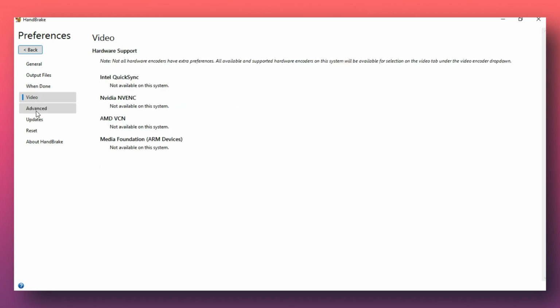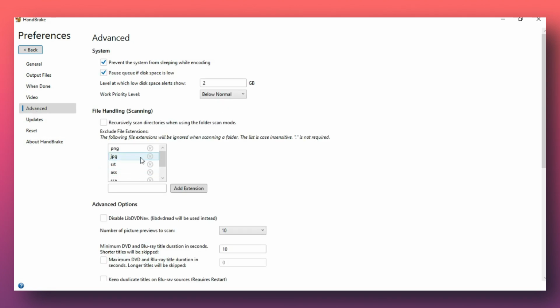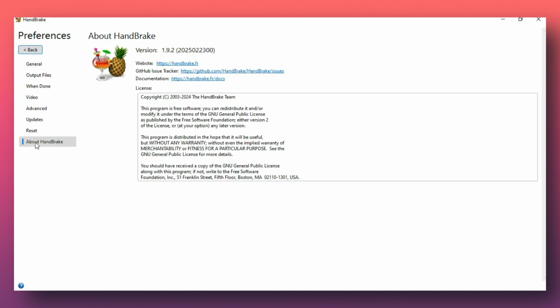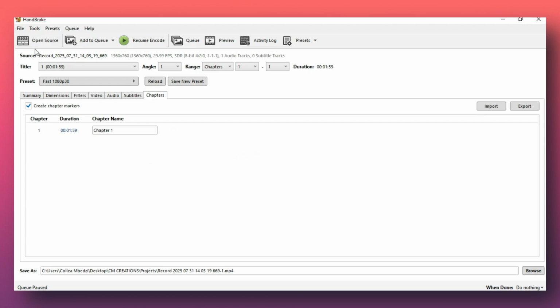There's also advanced, a bunch of other things that you can adjust, maybe update, reset, and so on in HandBrake. But usually I don't use these settings most often. I just use the basic settings that the platform offers.